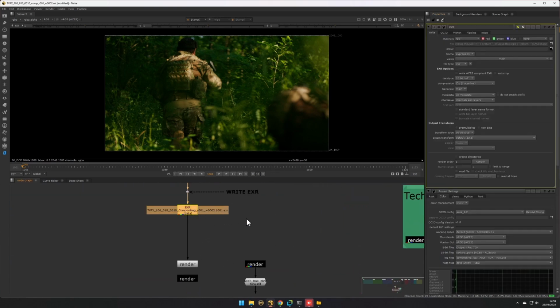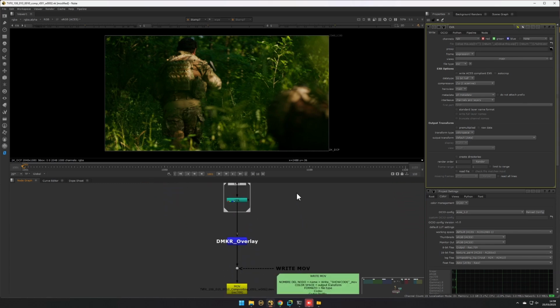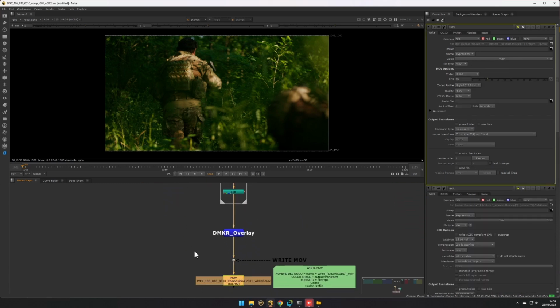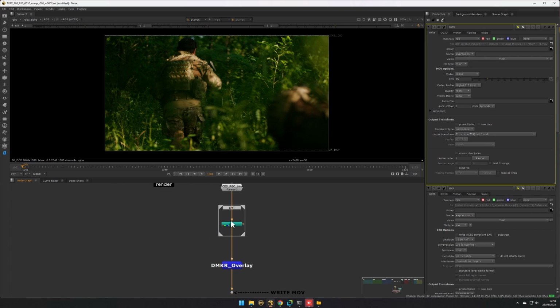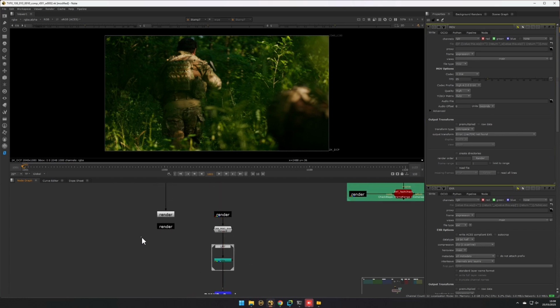Write nodes are also generated automatically during ingest. One for the .xr sequence to be delivered, and another for .move files used in supervision. If CDLs and LUTs were added during ingest, they'll be loaded too, as well as any other effect nodes. Position, scale, time warp. Defined in Hero.